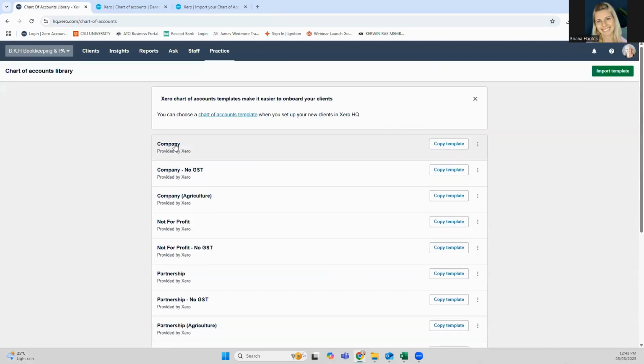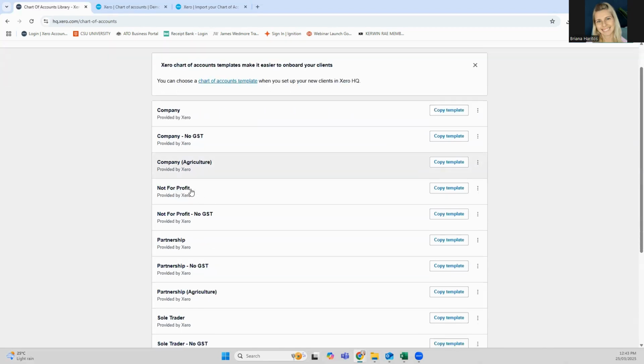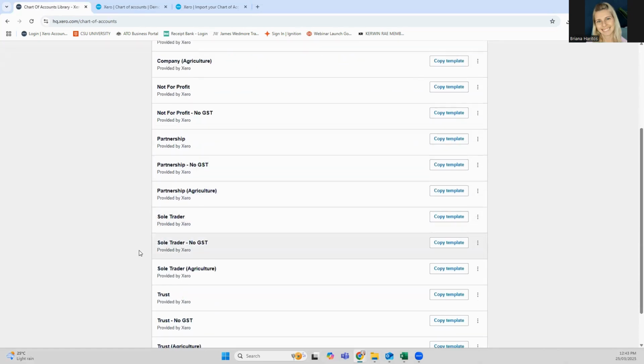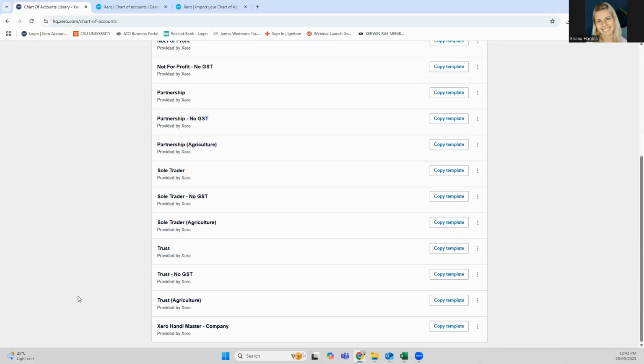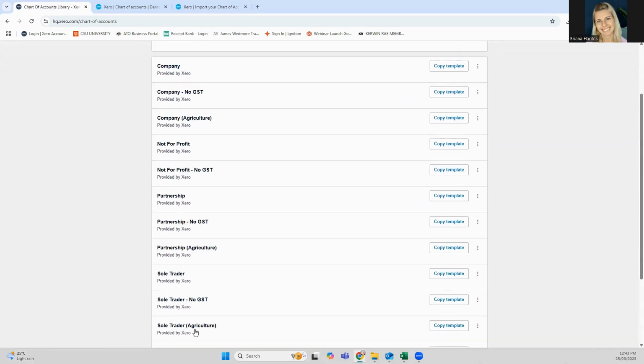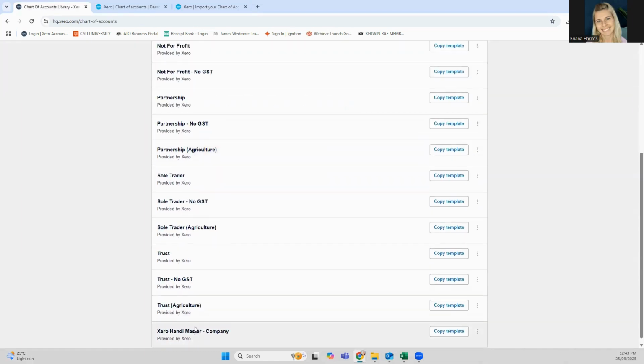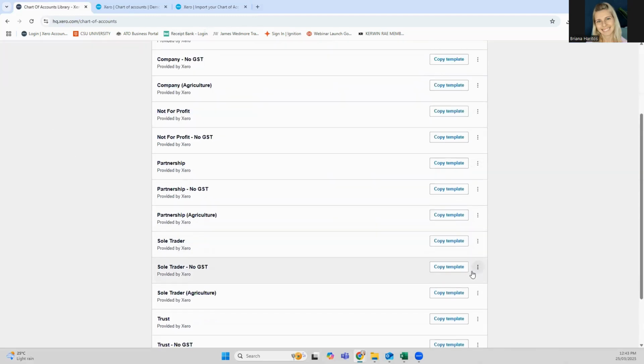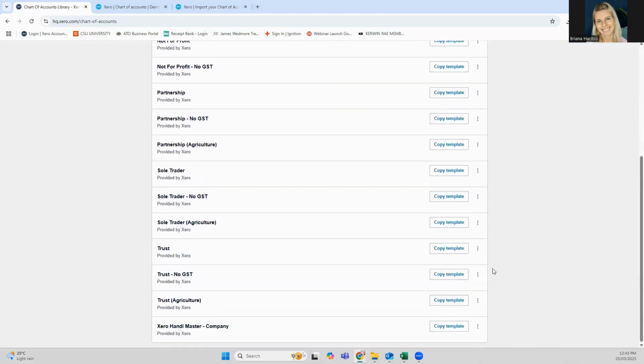So you can see that it's just got general company, no GST, agriculture, because a lot of things are different in the agriculture industry here in Australia. Same with not-for-profit. Things like partnership, sole trader, trust accounts, the Xero hand, that's just Xero's master file that they've got there as well. So I'm going to add all of these in case you guys don't have access to that, because this is obviously going into my account. So you guys have access to all of those templates if need be.